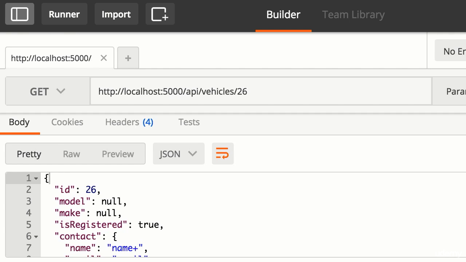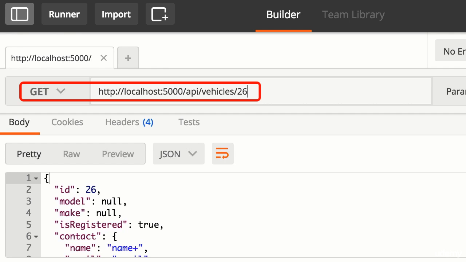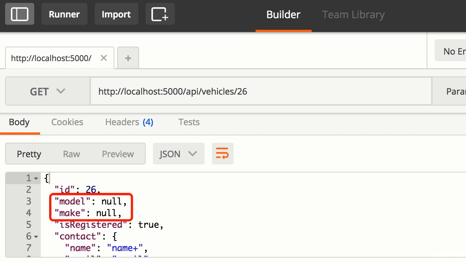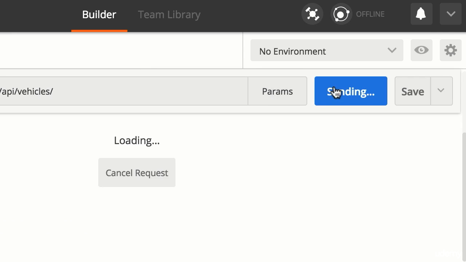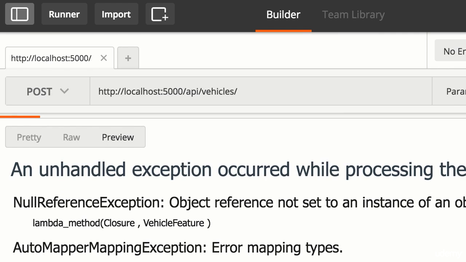Okay, before going further, let's quickly fix a couple of bugs we have here. Currently, if I send a GET request to get a vehicle, note that the model and make properties are null, and also the features property returns an empty array. Now, if I try to create a new vehicle, I get a null reference exception.